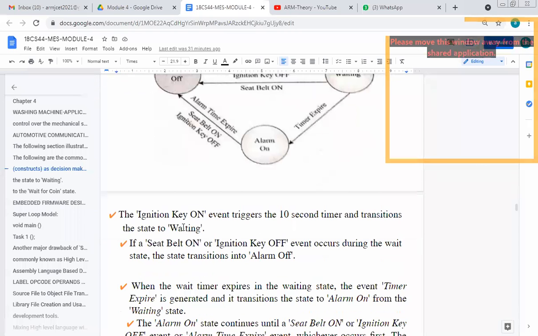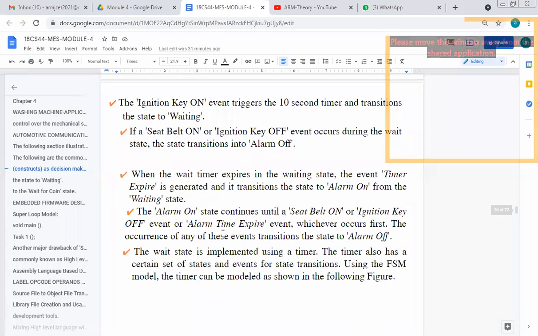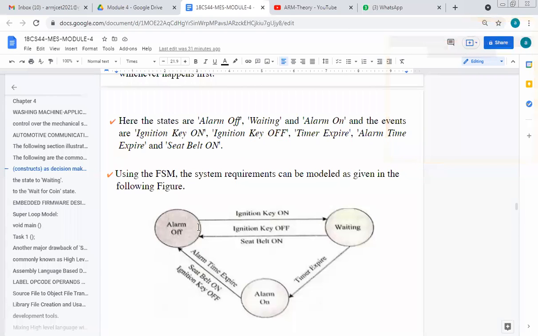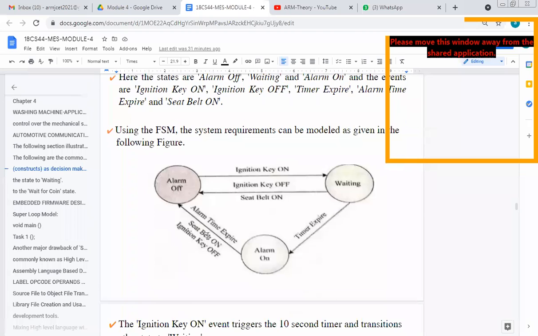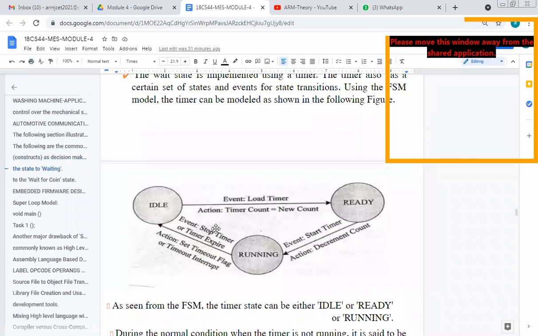Today's automotive, like a car, has many advances, like it cannot be moved further if he is not wearing a seat belt at all. Only after wearing a seat belt can the vehicle move. So you can see here.